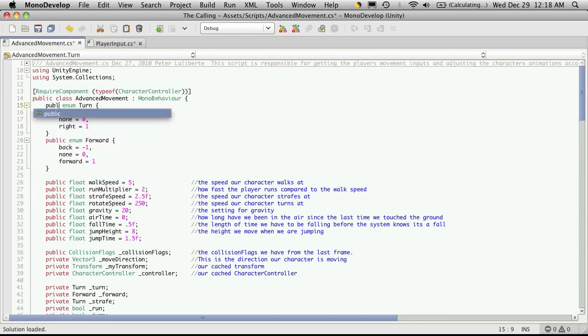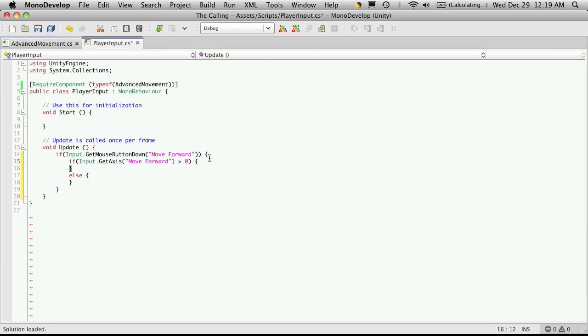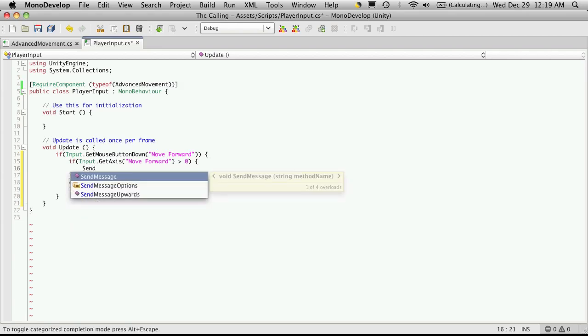let's make both of these public. And instead of just passing in a one and then having the script convert that one to its place in the enumeration, we can actually just send in the forward value. So make sure these are public. And if we come back here, we're going to use a new function that's built into Unity called SendMessage. And what this will do is it's like our broadcast messenger. It sends a message, but it'll only send it to all the MonoBehaviours that are attached to this game object. So for instance, I have this attached to my player game object. So it's going to send this message to every MonoBehaviour on this game object.